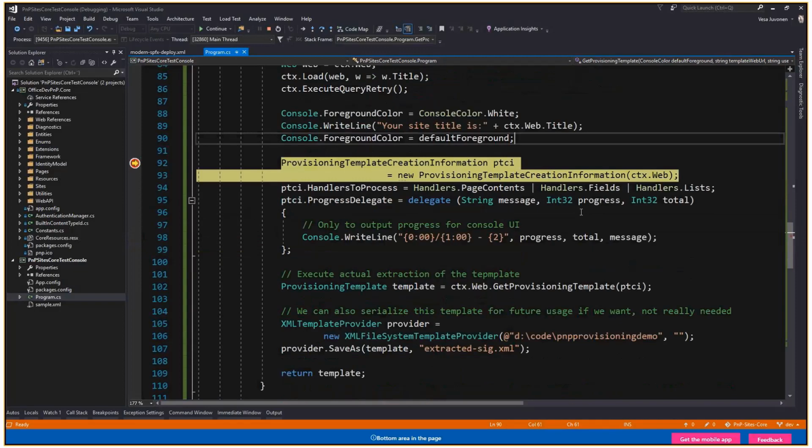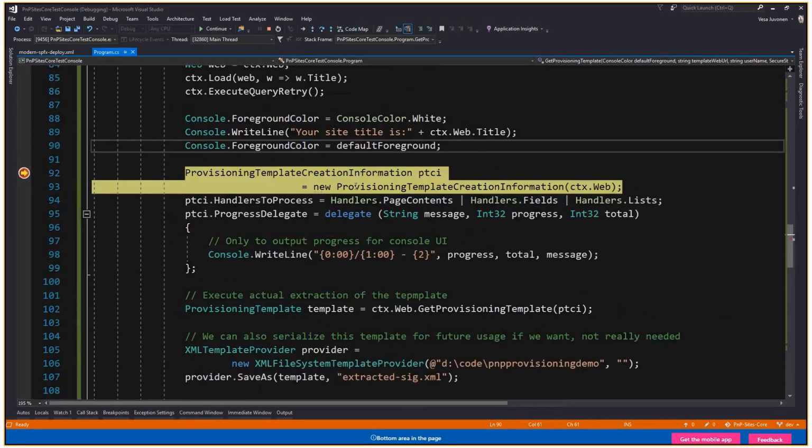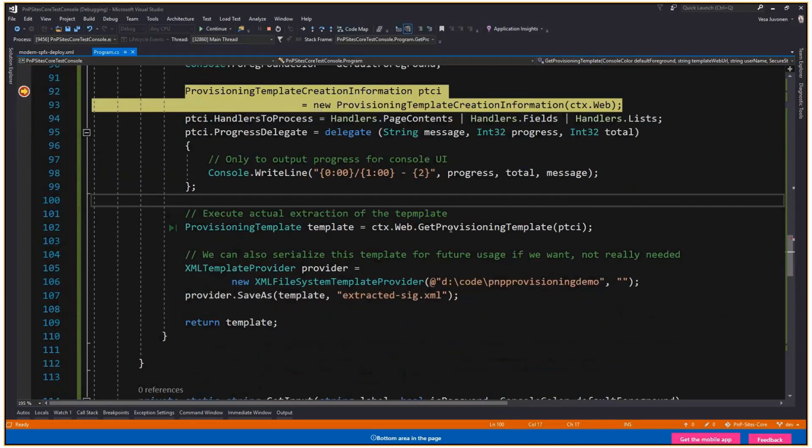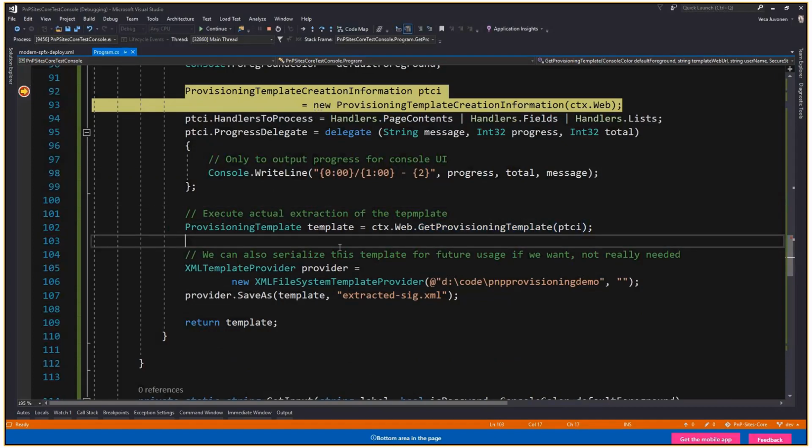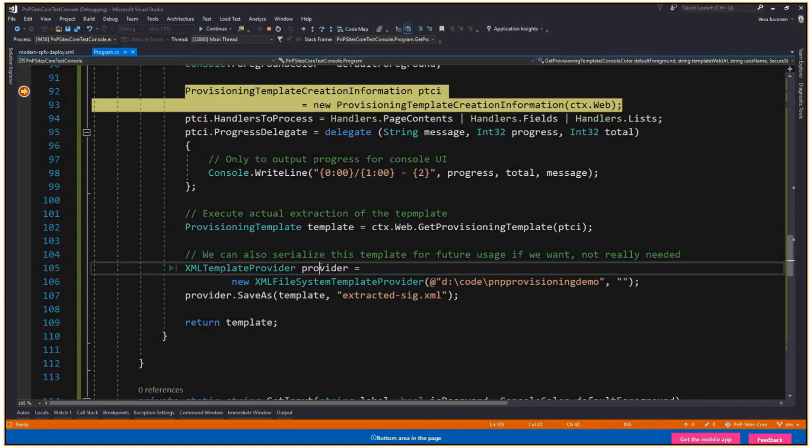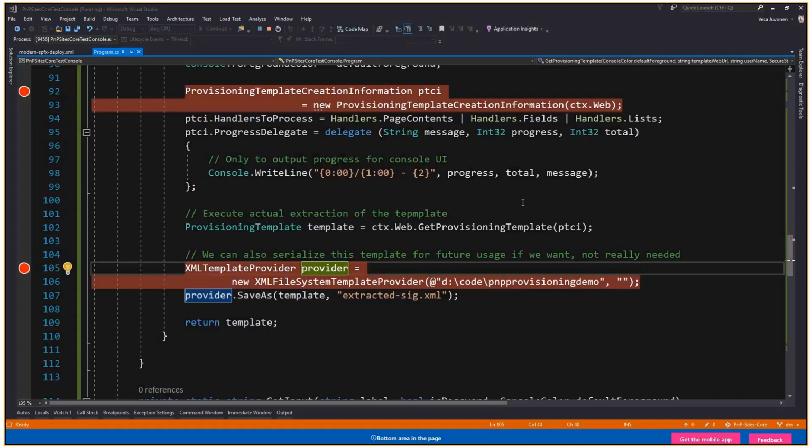But we're using the classic PnP provisioning engine and the provisioning template creation information. We're interested in page content, fields and lists. So we're not outputting everything from the site, just a subset of objects in the site. And then we're running this get provisioning template extension from the web object. As long as you have a reference to the PnP CSOM core object, you will have this method available, and then you're able to extract the template from a live site. So I'm going to put a breakpoint over there, and let's execute that one.